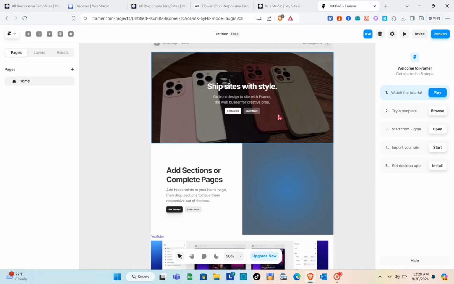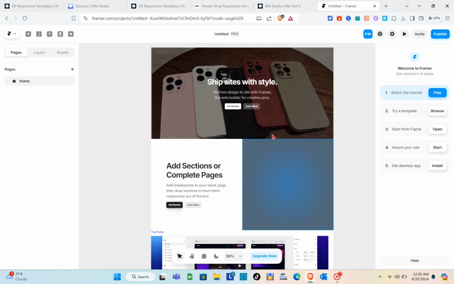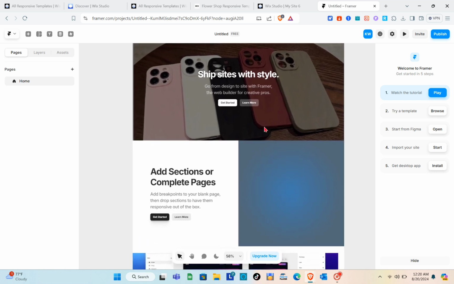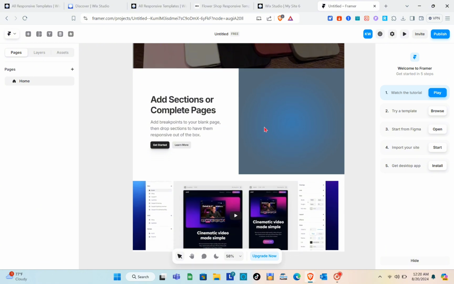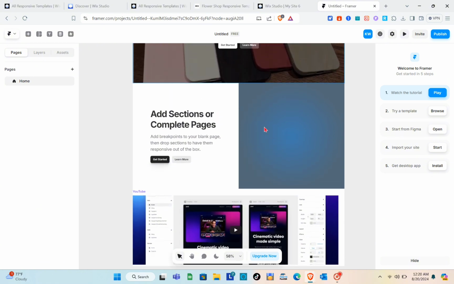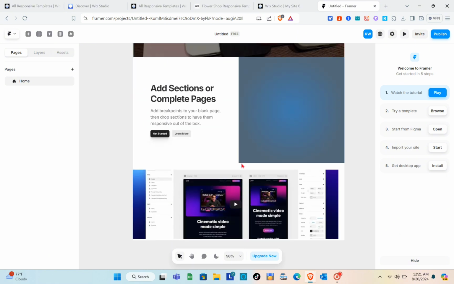And for the features and capabilities of Framer, while it offers advanced design tools, it is more focused on prototyping and interaction design rather than being a full-fledged content management system, or CMS. So it lacks some of the broader business tools found in Wix Studio. So which is better of the two?